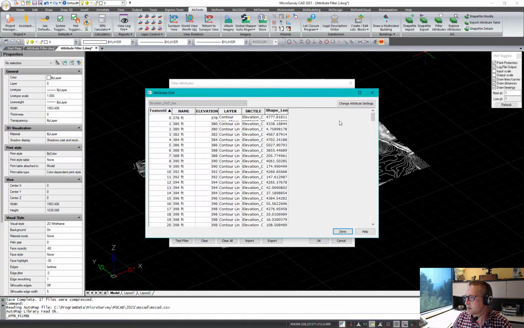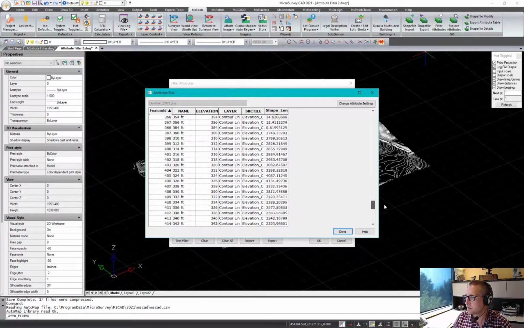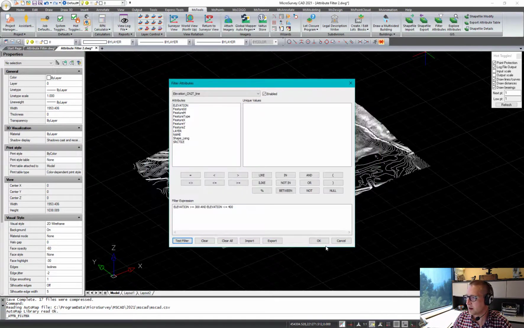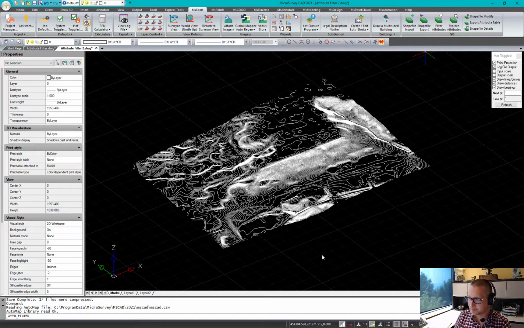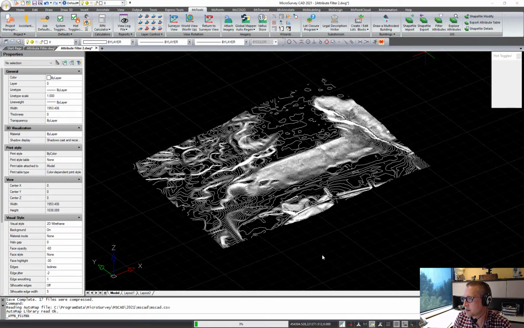Again, I can test that filter just to make sure that it's going to work. Everything looks good there, and I'll click OK. This one takes a couple of seconds because it is a bigger file. What that's going to do now is cut out all of the contour lines that are above 400 feet in elevation and below 300 feet in elevation.